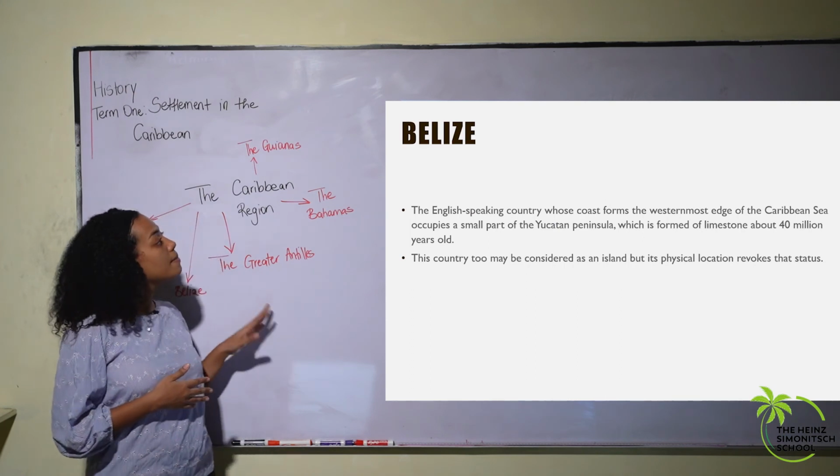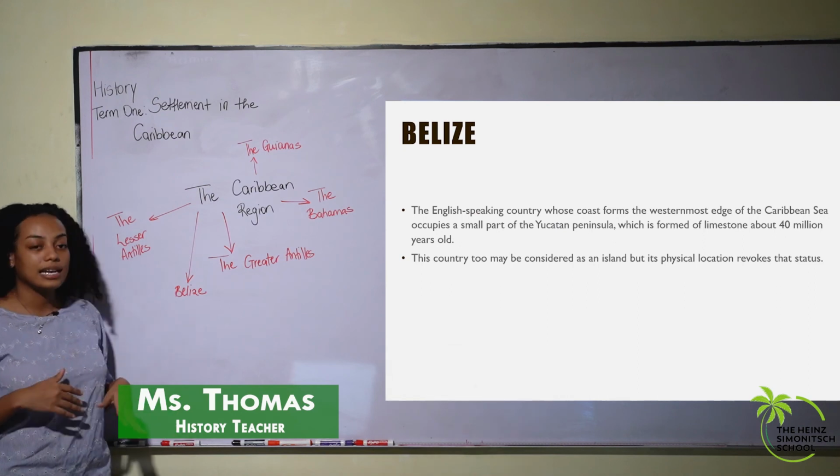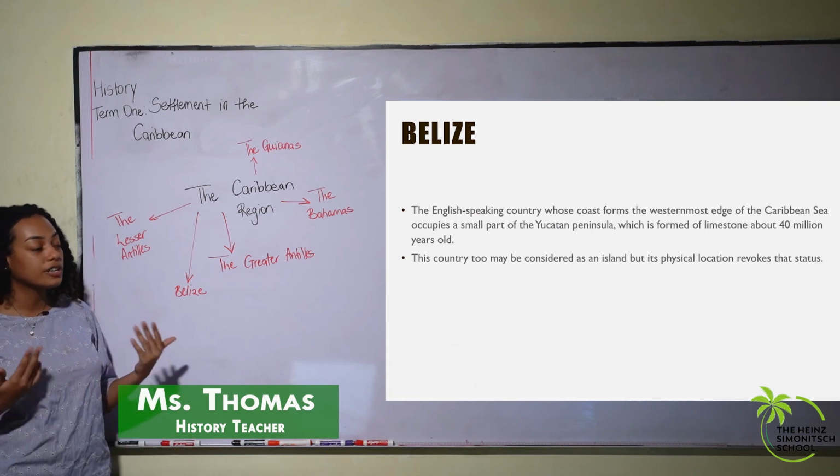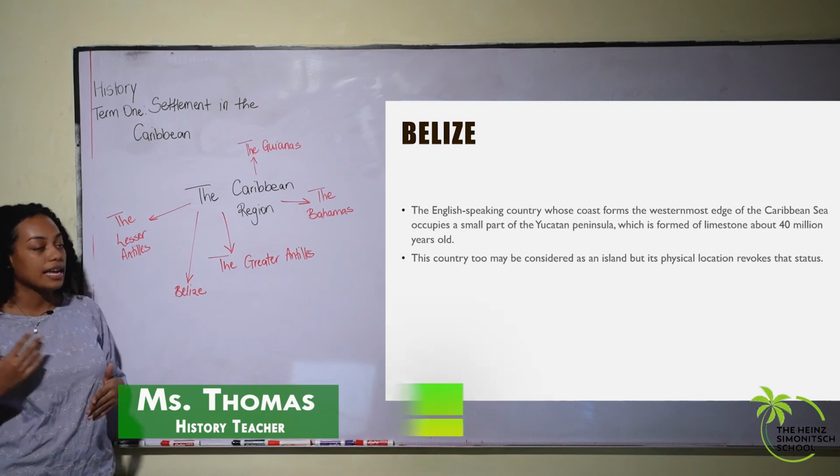Now, these are all the elements that make up the Caribbean region. I hope you enjoyed it, and I'll see you in our next class when we'll talk more about the different trade winds and the Caribbean Sea and how these features enhance the Caribbean region.